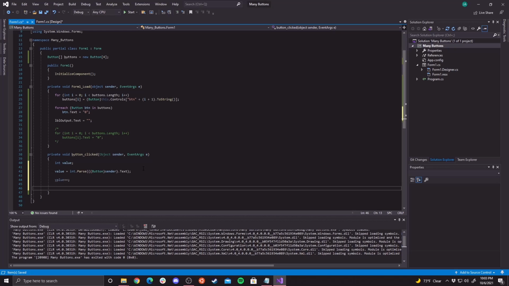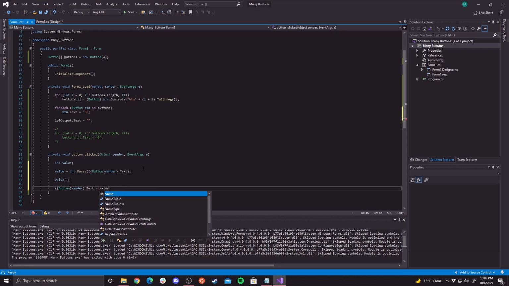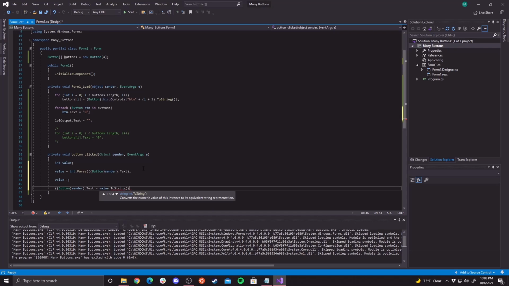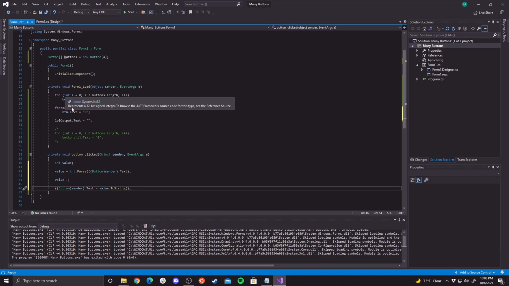So I'm going to say again, button sender dot text equals value dot toString. Of course I could have done this through the array, because all the buttons in this array are able to directly access every button on the form. But I'll do it like this because I don't want to overcomplicate this too much.